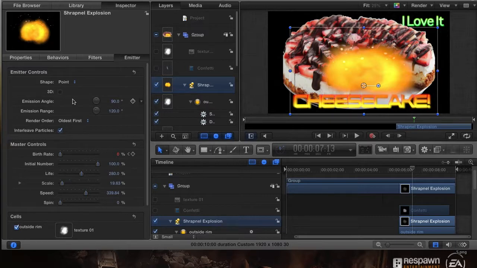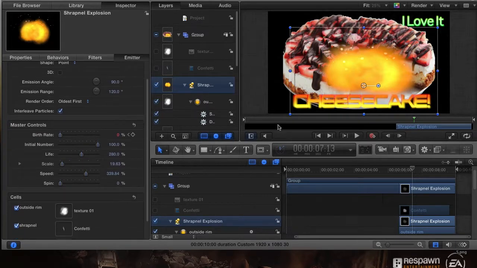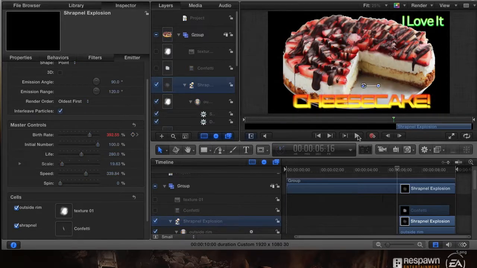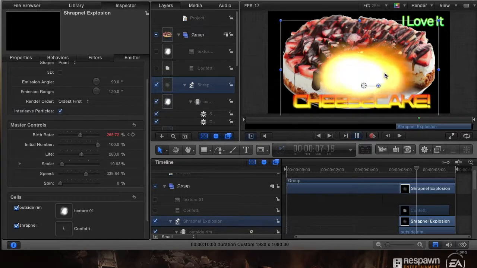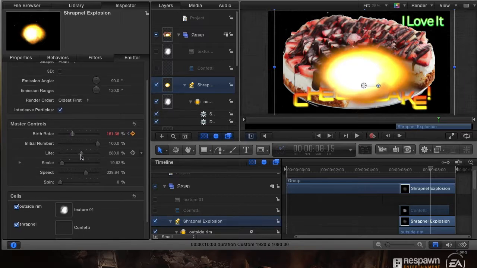You can change it to 3D, which right now we're not worried about because that's going to be a whole different tutorial. But birth rate is what we're going to want to increase, because you can see on the right hand side the different kinds of explosions, more than one explosion basically happening inside of that one explosion. If you play it, you can see that multiple explosions are now happening, and that's where you're adjusting the birth rate. And then you've got the life, like how long it lasts.